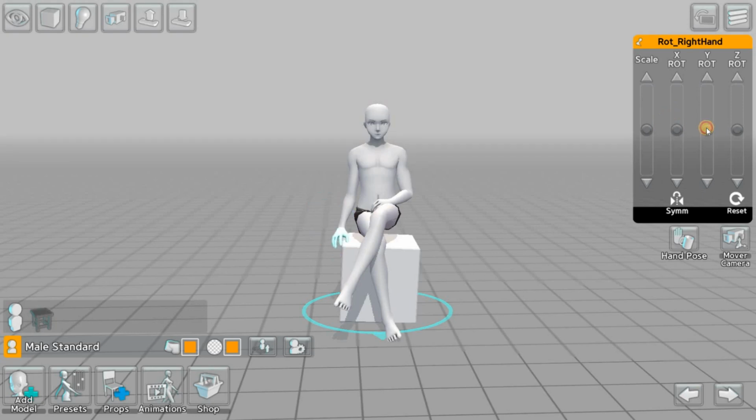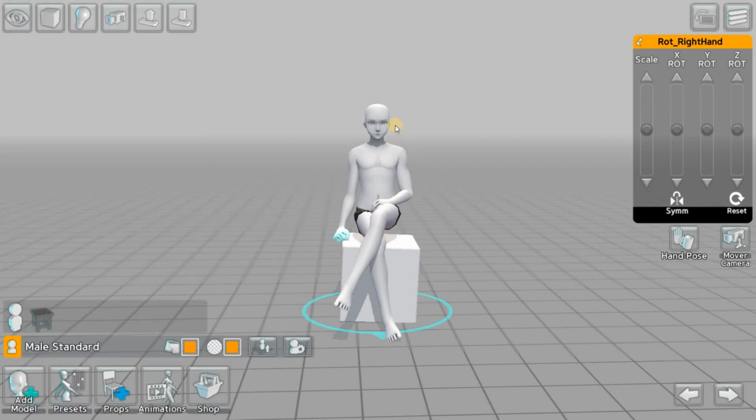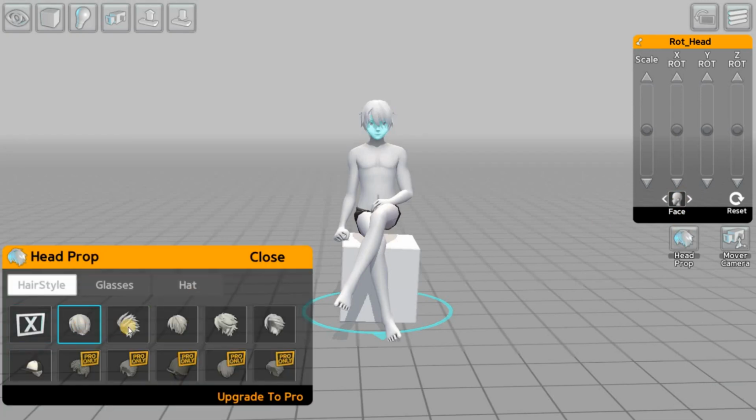If you click the hand, and go to the hand pose below the slider, you have a large selection of preset hand gestures to choose from. If you click the head, you can add hair to the character, but some hair requires a pro license.